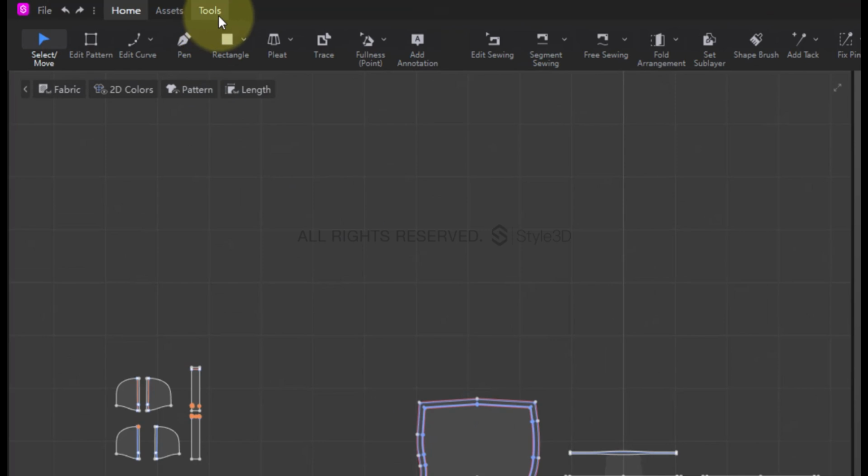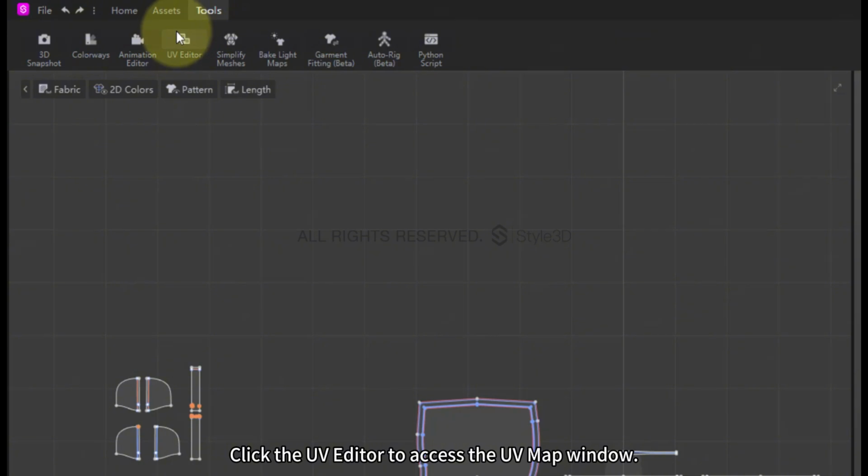Open the tool panel located in the top toolbar. Click the UV editor to access the UV map window.